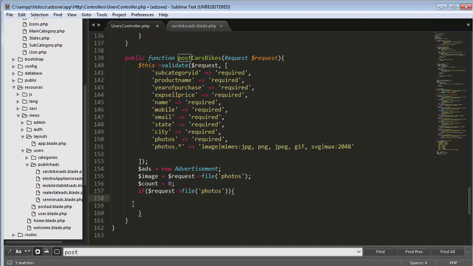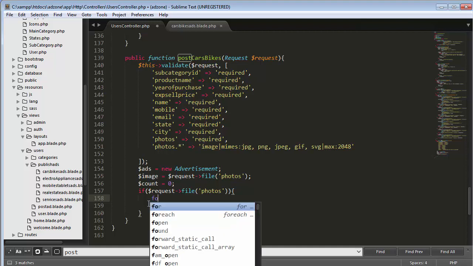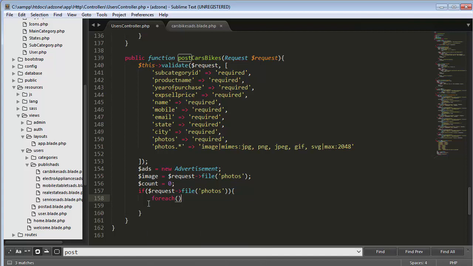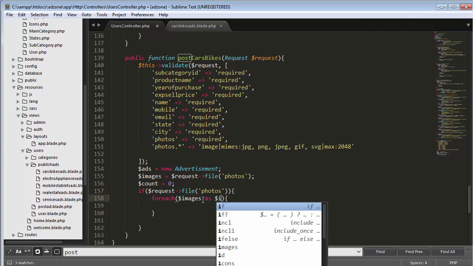if I select any of the images, then I'm going to use a foreach loop, and I'm going to iterate over all the images, images as item.